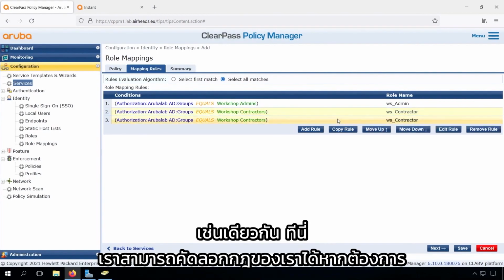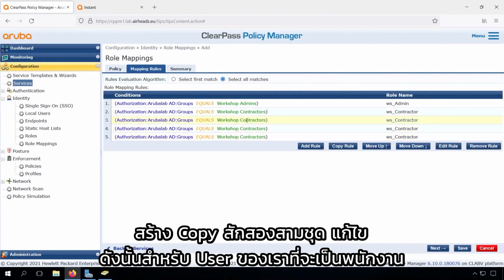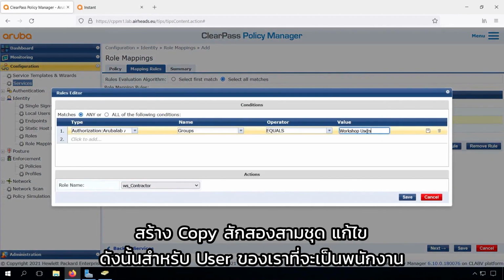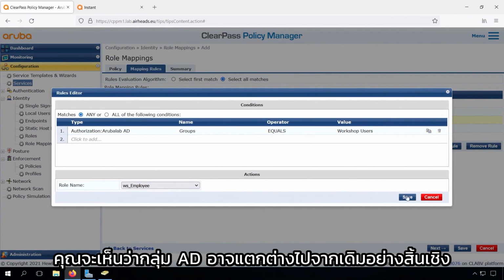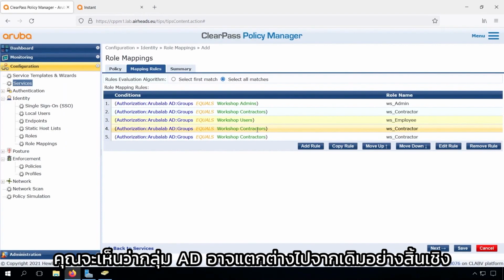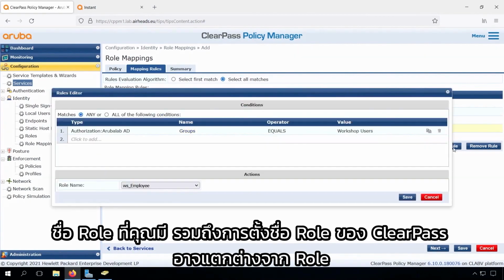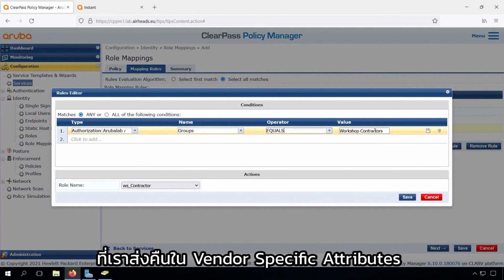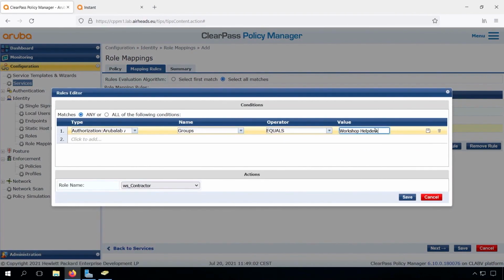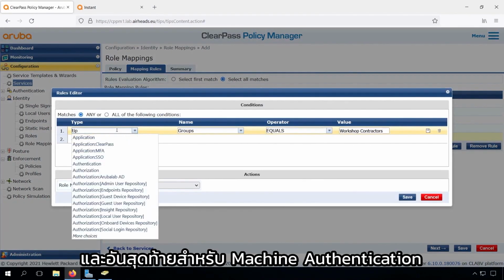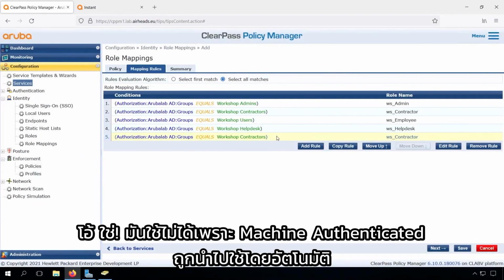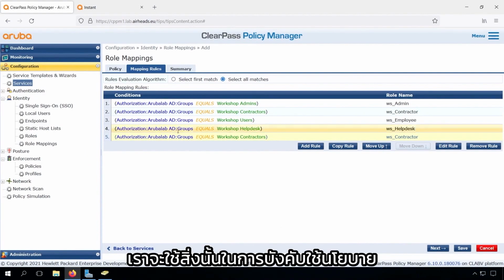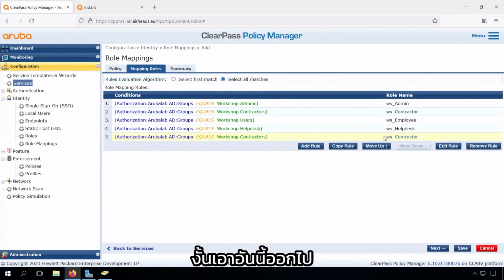And as well here we can copy our rules if we want. So create a few copies of it. Edit. So for our users, that will be the employees. You can see the AD group can be completely different than the role name that you have as well. The role name in ClearPass can be different from the role that we return in the vendor specific attributes. So this one for the help desk. And the last one for the machine authenticated. Oh yeah, that will not work because the machine authenticated is automatically applied. We will use that in the enforcement policy. So let's remove this one.